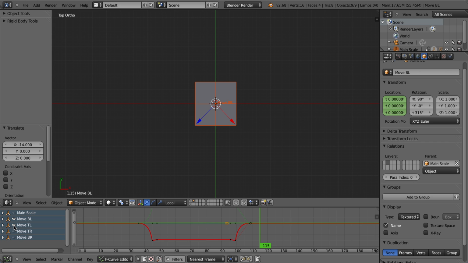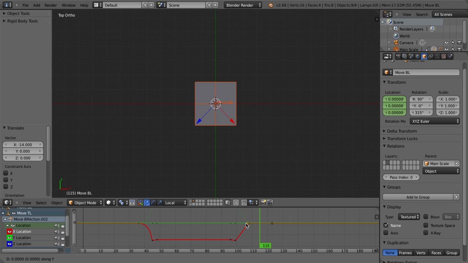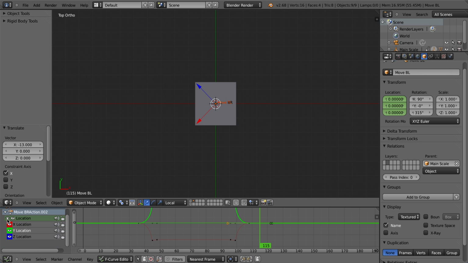So yeah, once again, this is more repetitive stuff that if you know Python scripting, that would make this a lot easier. Grab x, negative 14, negative 13, sorry, negative 13. Hide that. Grab x, negative 13, there we go. All right, that's good.